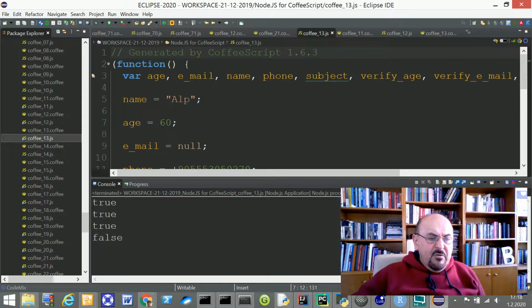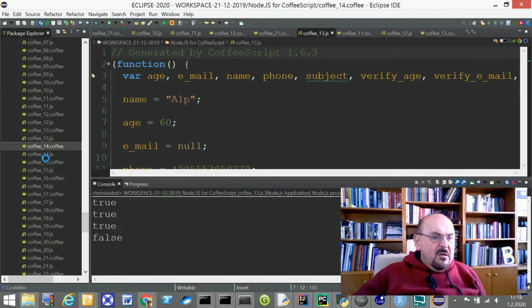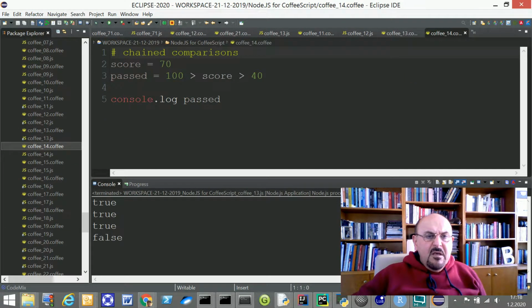Also telephone number is true. And how about email? False, because it's not defined. I haven't defined any email details. How about file 14? In file 14, I give some comparisons in chain form.